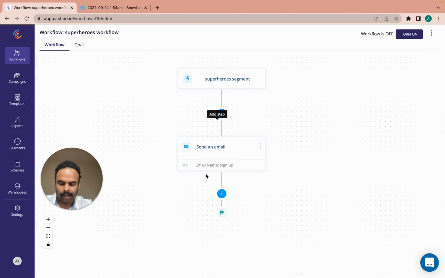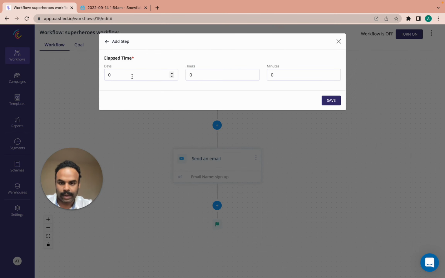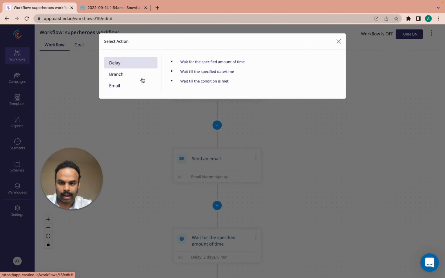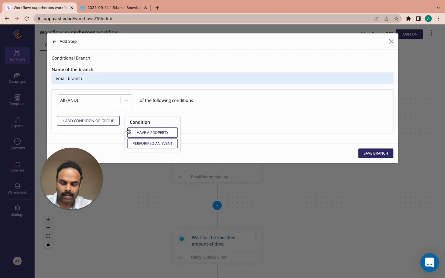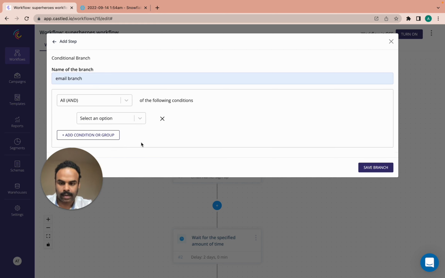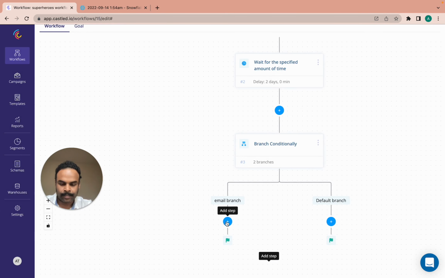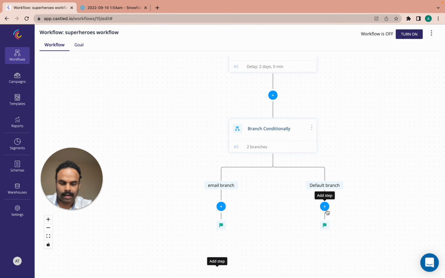Right? So now after this I can create any DAG I want, but maybe I want to, I don't know, wait for 2 days, and then I want to check if the email is opened. If the email is opened, I want to send another email, and if the email is not opened, I want to send a different email, right? So I can just do that here. I can say whether the email is opened on the superheroes email, and I can click on save branch, save, and here you can see that there are 2 different branches, and here I can define one particular email, and on the other branch I can define another email.